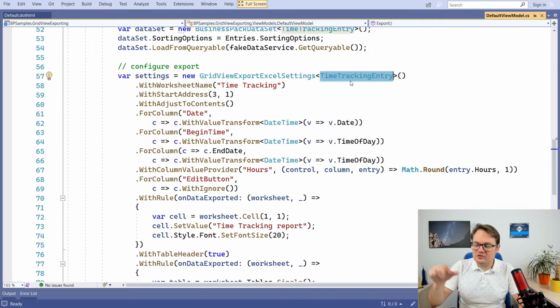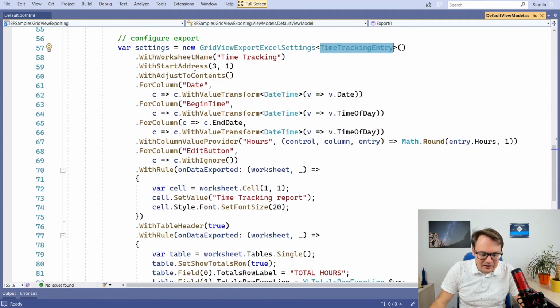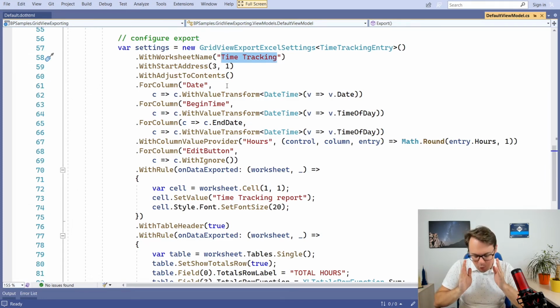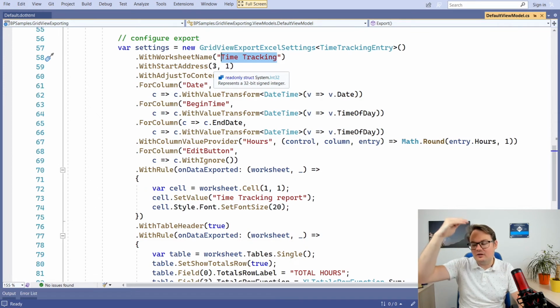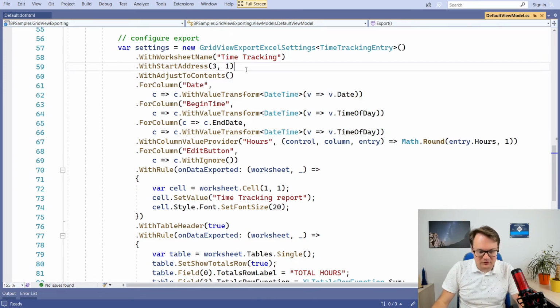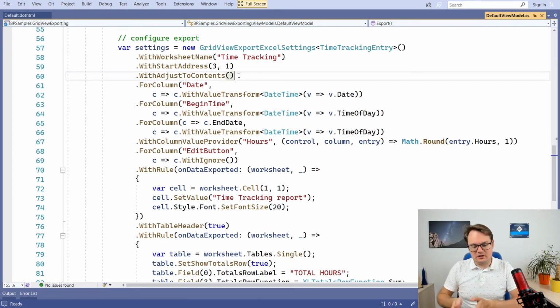It needs to know the type of the records in the dataset. And now I can do some configuration. So I can say my worksheet will be named time tracking. So when you look at the tabs at the bottom of the Excel file, there will be one tab and it will be called time tracking. I want to make it start on row number 3 because I want to put the title above the table. So this is the start address. I want to make sure that the columns are wide enough to fit all the content inside.